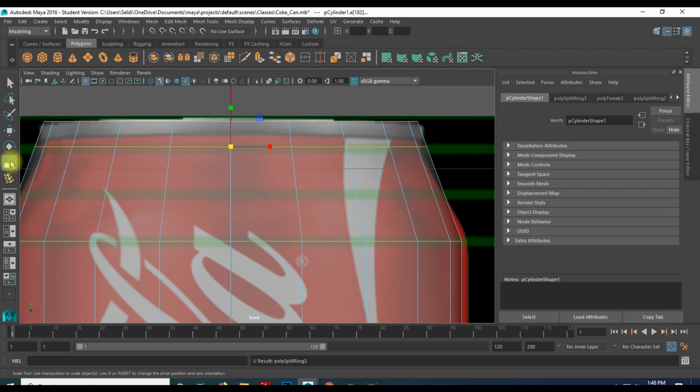I'm going to get my scale tool. Go back into vertex mode here. Now, you can use the line that's there, but I'm going to go ahead and select it anyway. And then I'll grab the middle, just bring that in. That's going to straighten out the top edge of this can.